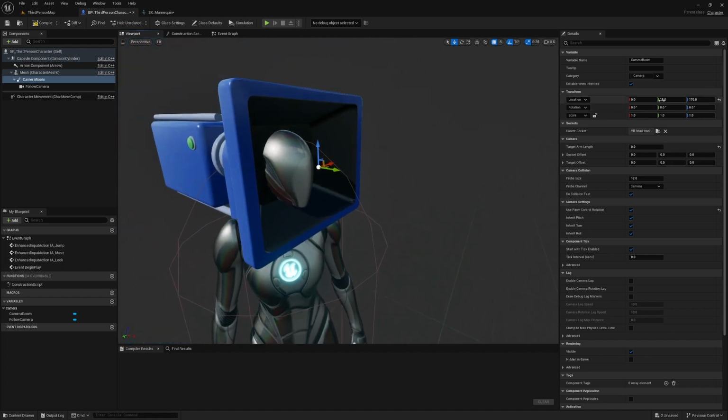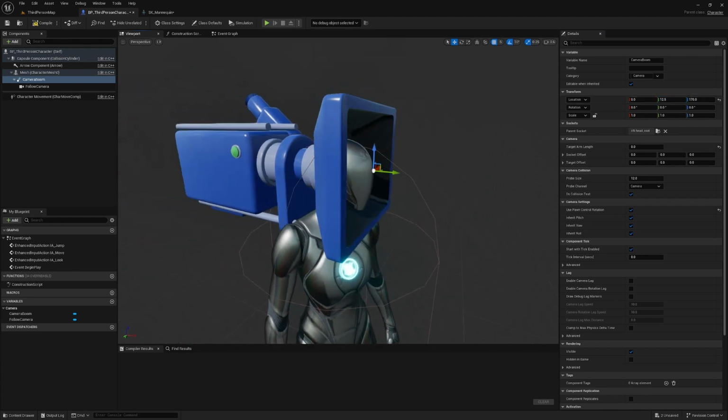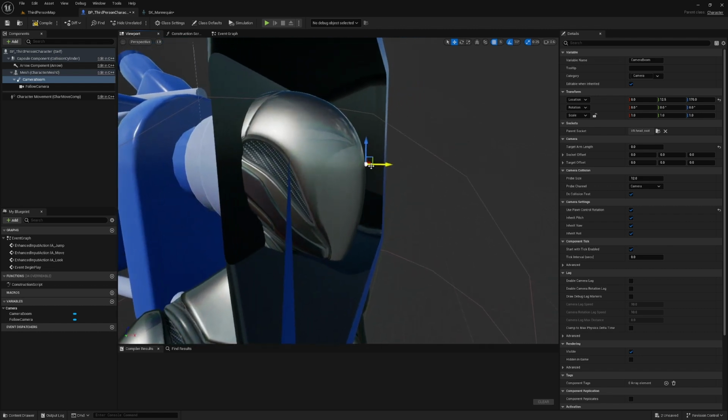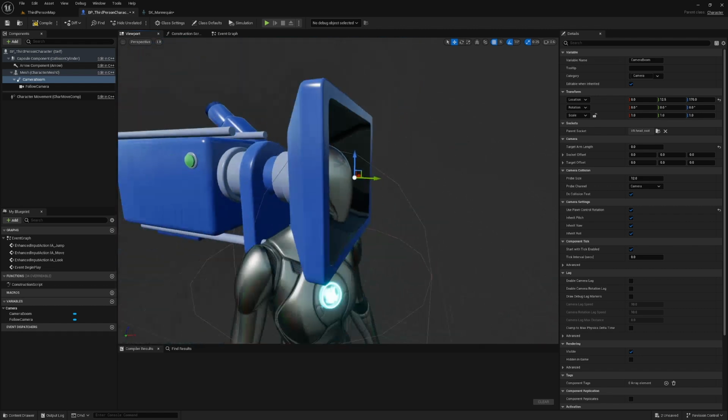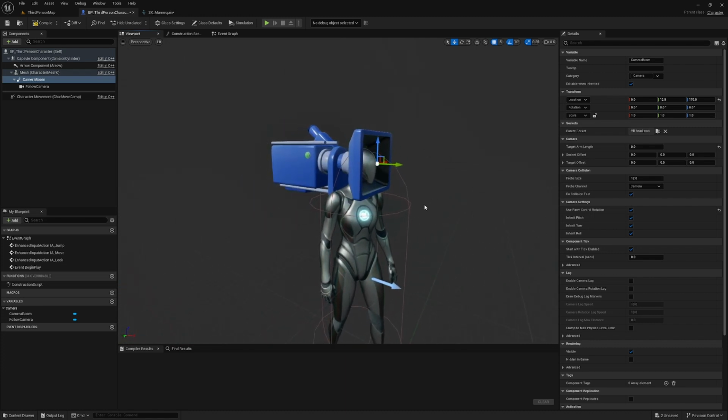Actually, let's make the location here 12.5. There we go. And that height is good for me. I'll leave it at 170. You can place this wherever you like, but just in front of the face there at about eye level is probably good for a true first person camera.